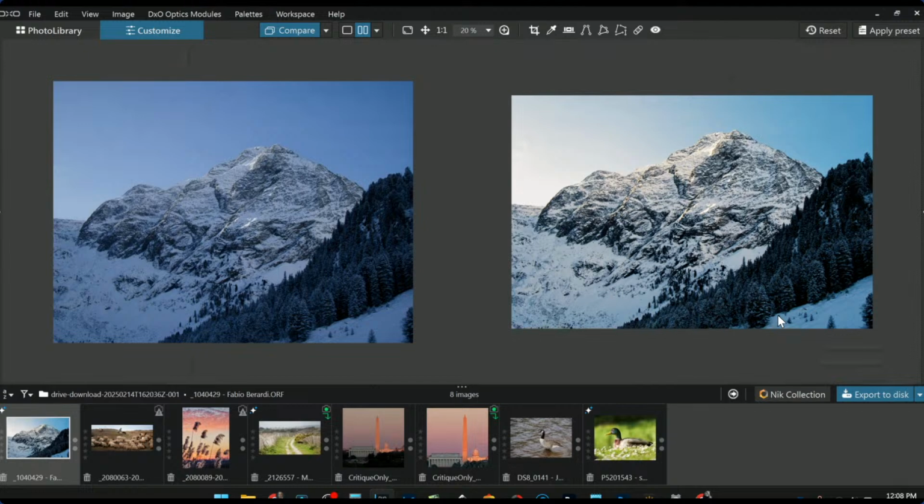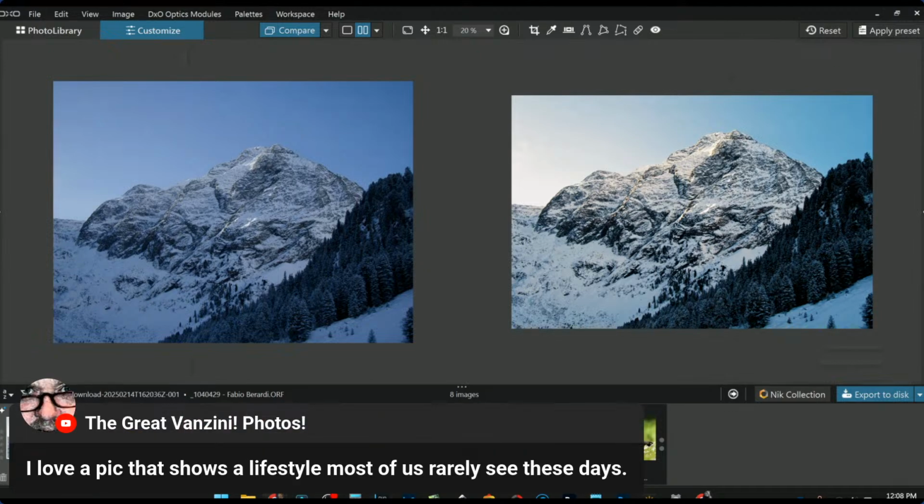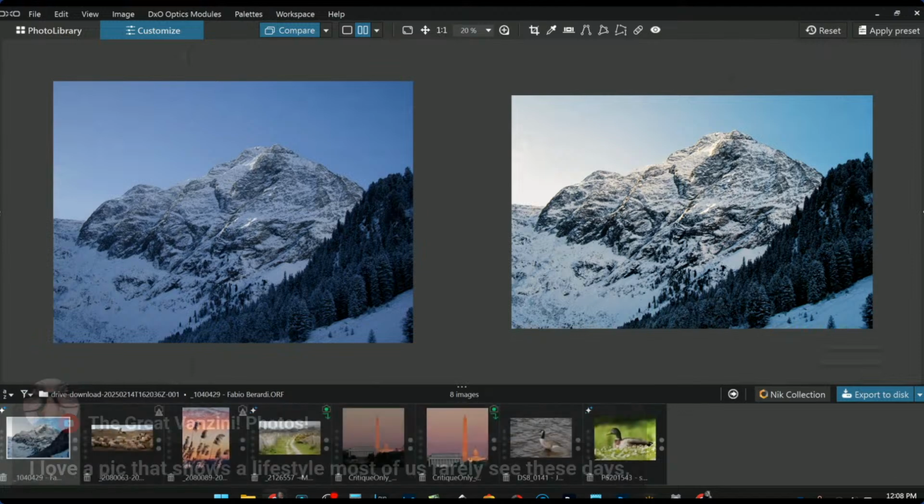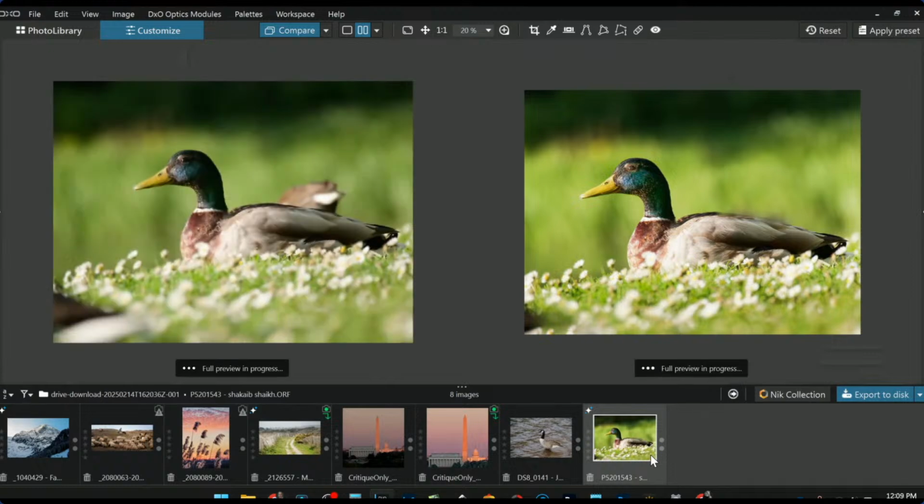And that's it. And then John says, I uploaded my edit of the foggy bridge. Okay. And then Great Vanzini says, I love that pic that shows a lifestyle that most of us rarely see these days. Yeah, that's true. And Cliff is here. Hello, Cliff. We'll catch up. Okay, good. And Gabe says, have a look at my edit of my own picture. Which one was that? That was the duck. Okay, I'll take a look.